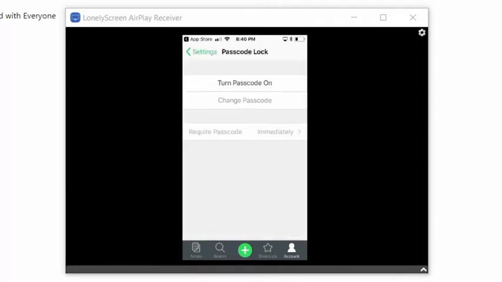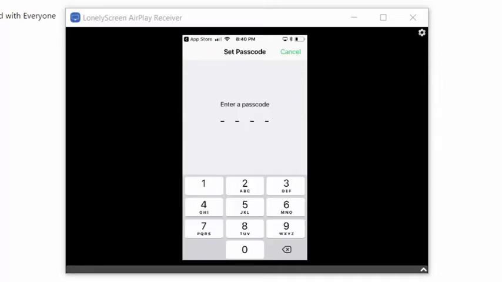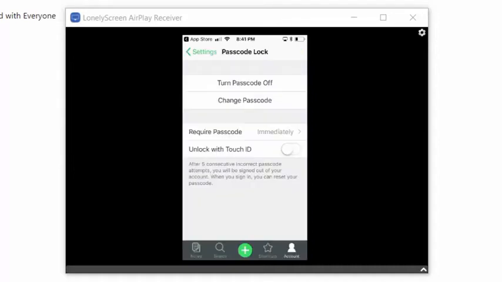We're then going to turn on our passcode, and then we're going to enter a passcode that we are going to remember. Evernote will then ask us to re-enter the password, and now our extra layer of security is in place. If you are a user of Apple technology, you can actually enable your account with Touch ID also.